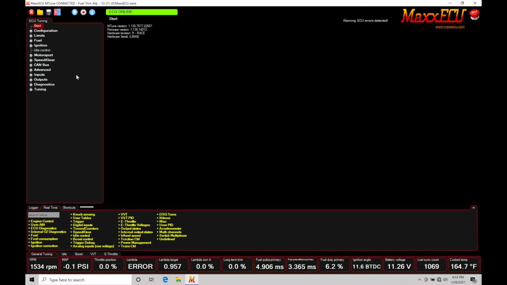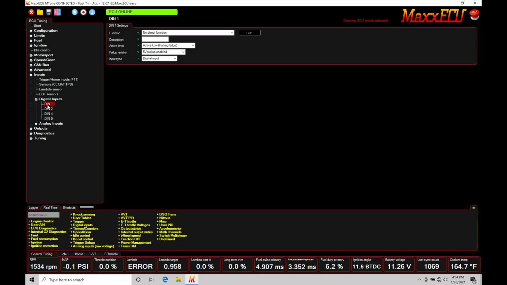So the first thing we need to do is jump here into our start, and we're going to move down here under inputs. Now, I have wired in a front wheel speed sensor and a rear wheel speed sensor into my MaxxEcu. And I've wired them into a digital input. In fact, I've used digital input 1 and digital input 2 here. Let's go into digital input 1 and check out how to set this up.